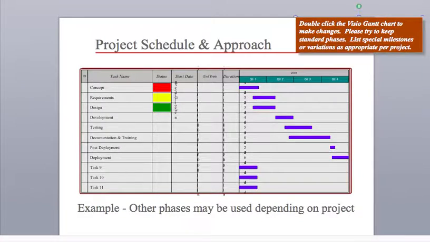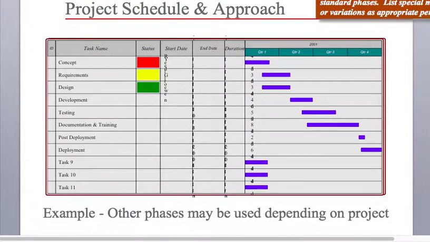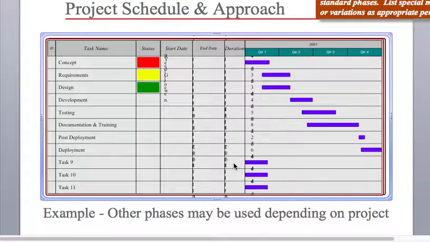It is a little bit distorted because of the alignment. If you see the concept, these are the tasks we have: concept, requirement, design, development, testing, documentation and training, post development, deployment, and tasks 9, 10, 11 if there are additional tasks.